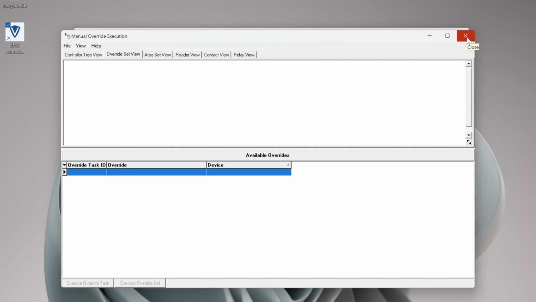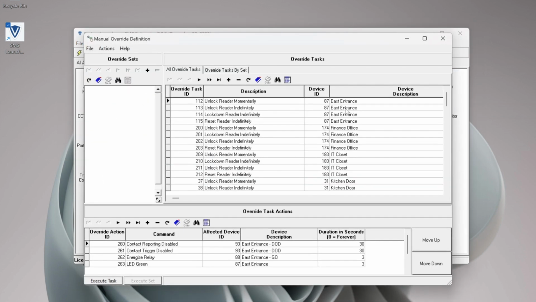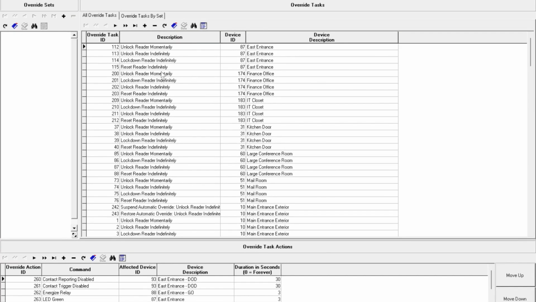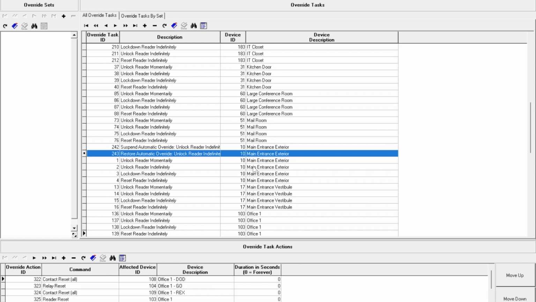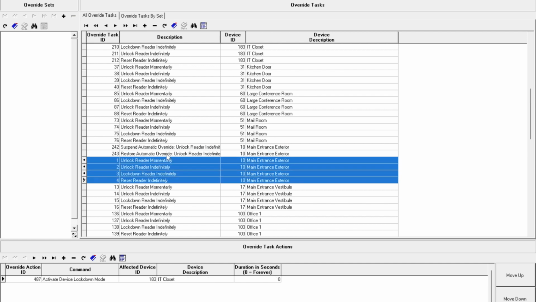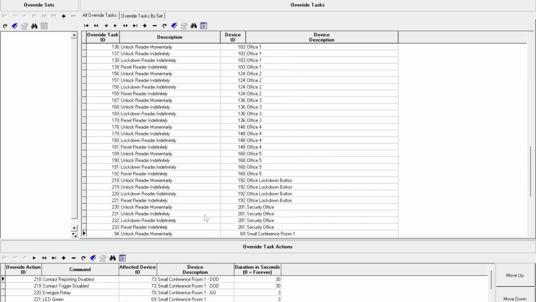So we'll exit out of manual override execution and we'll go to manual override definition. Within this program, you'll see a list of all the override tasks created. So if we expand this, you will see for the east entrance, you will see the unlock reader momentarily, indefinitely, lockdown, reset. You'll see it for the finance office, IT. If you scroll down to the main entrance, you will see those 4 here. And you will also see the suspend and restore automatic override for that door, and so on for every door that you've created.